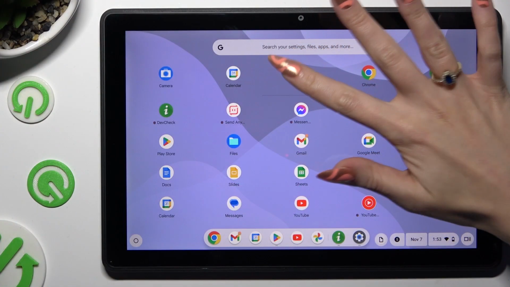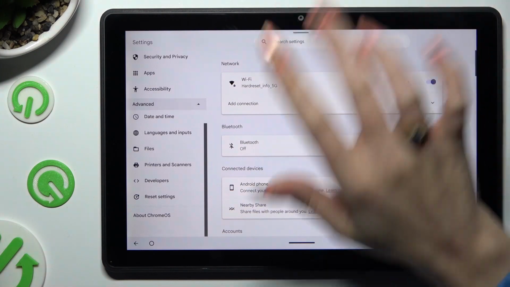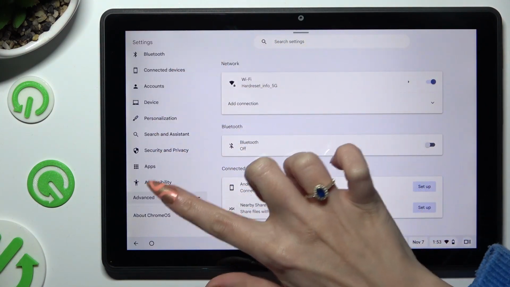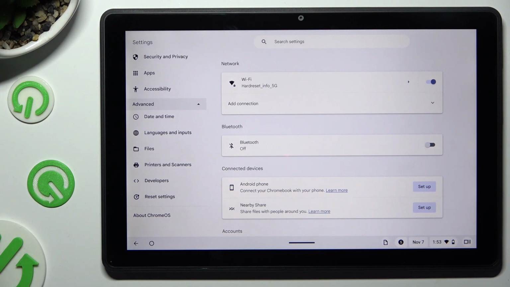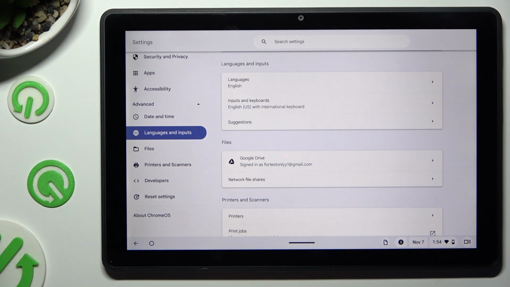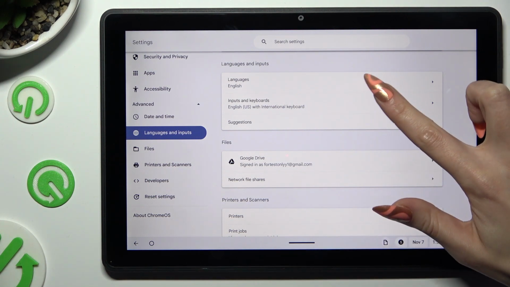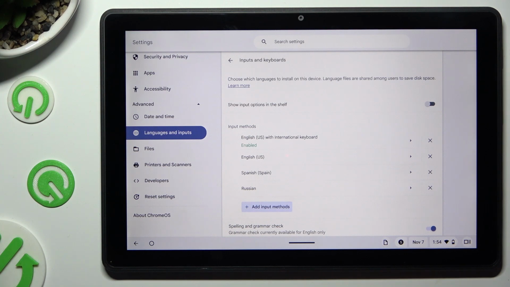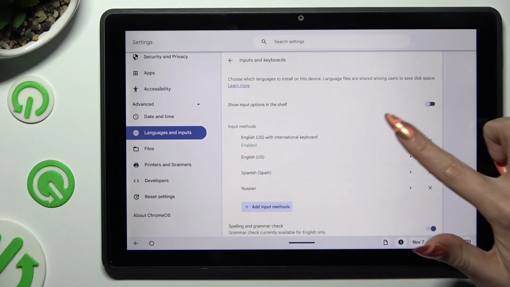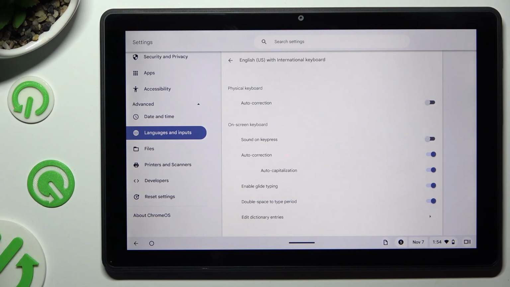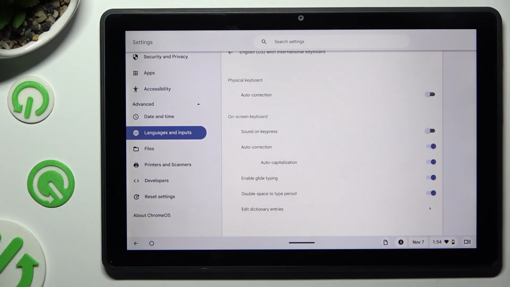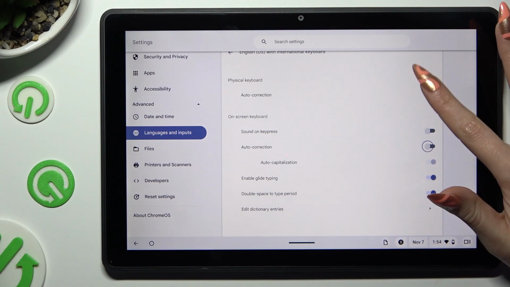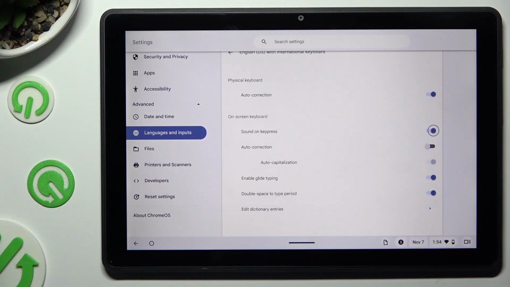Begin by going into Devices Settings and scrolling down to Access Advanced. Following that, click on Languages and Input. Then click on Input and Keyboards and tap on your input method, in my case, the first one. As you can see, all typing options are over here. To manage them, click on the switchers next to the chosen ones.